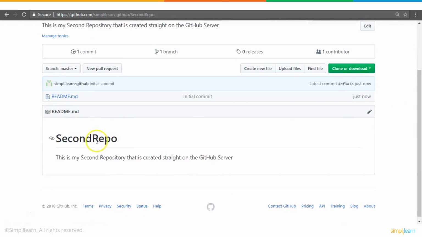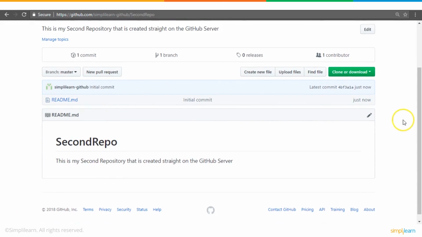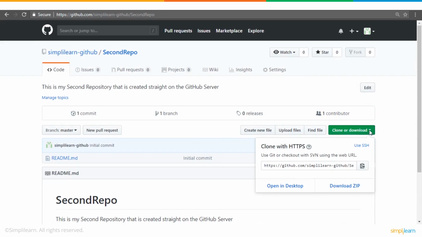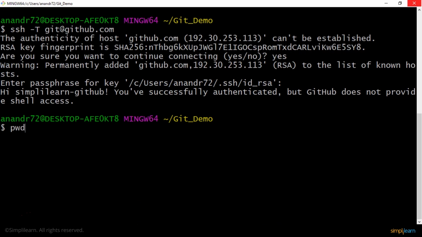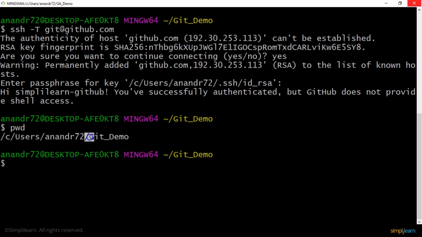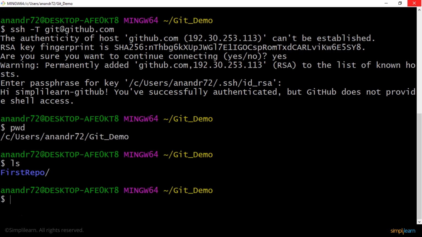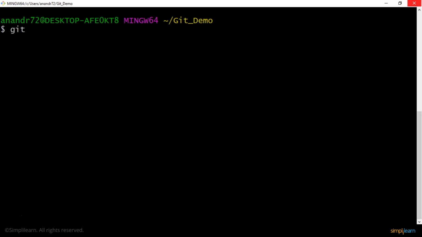So a random README file gets created, and I can see there are two URLs to this repository, HTTPS and SSH. So this time, let me copy the SSH URL so that I will use this URL to clone this repository from the server to my local box. All right, so let me navigate to my root folder, the folder that I created for making all my Git repositories. If you see, my first repository is already here. So let me clone my second repo that I created on the server.